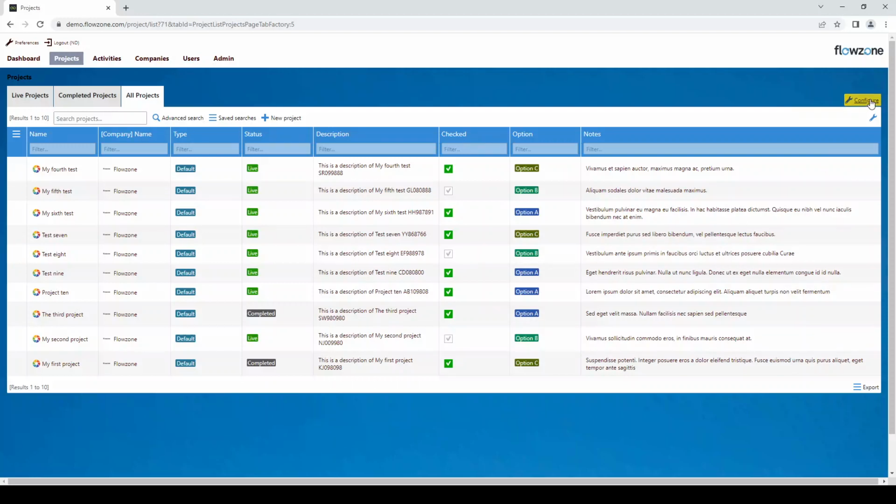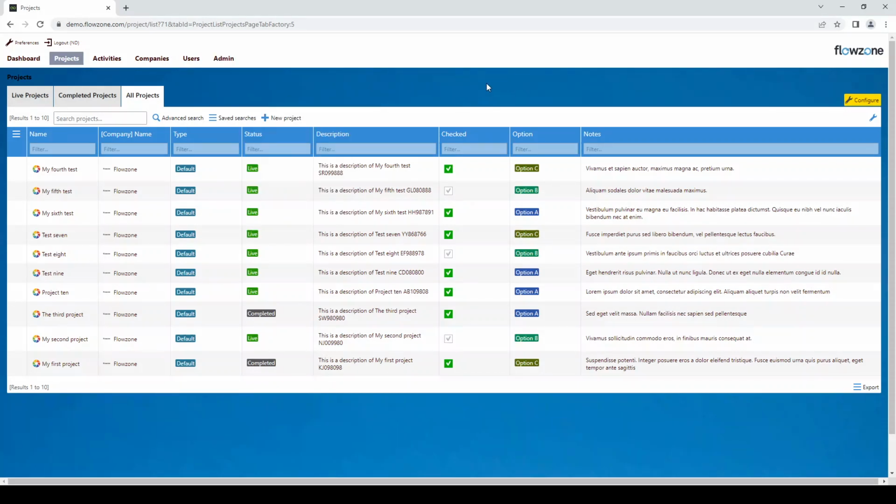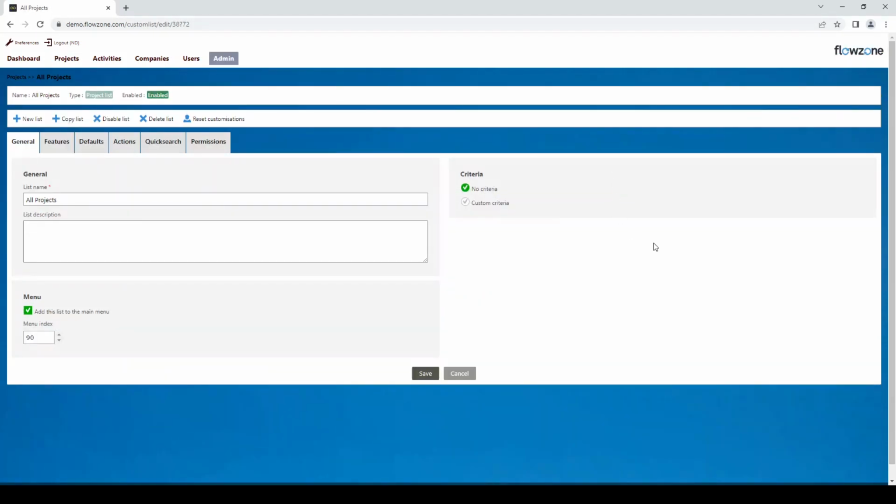Now, you can see I've got a shortcut here for the configuration of the project list, but I could equally access that from admin projects list, and then click on the all projects list within the project list area within the administration section. But just for ease, I'm going to click on configuration here. And as I mentioned, what we are interested in is the criteria.